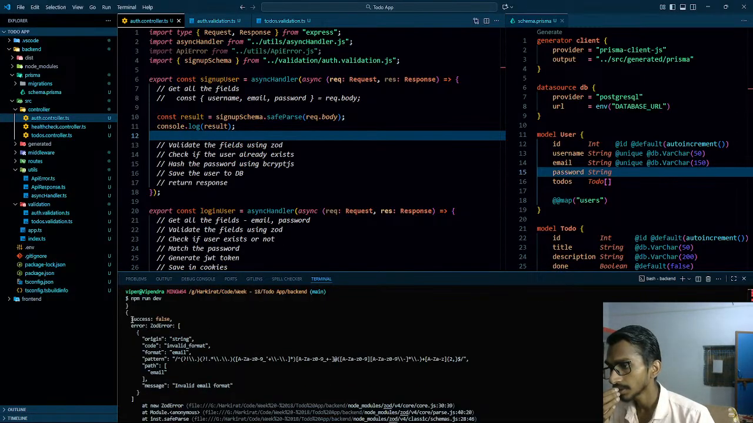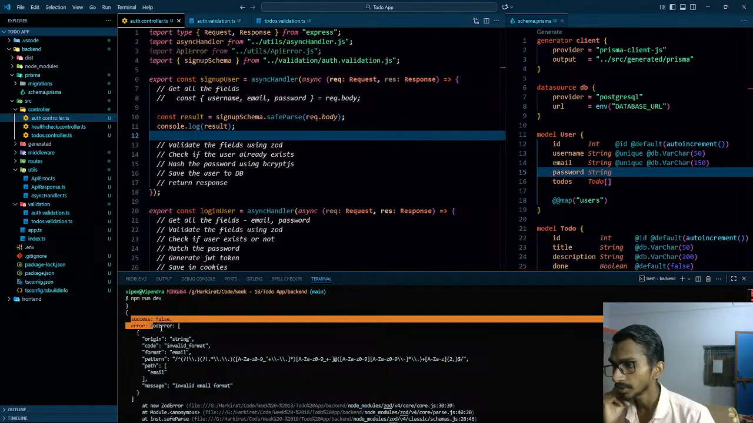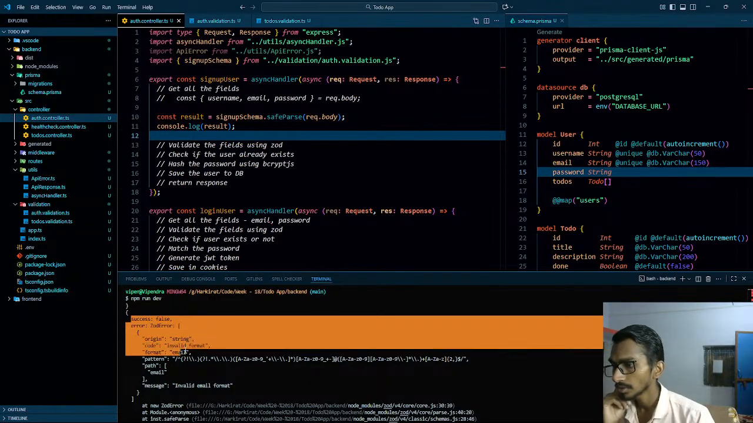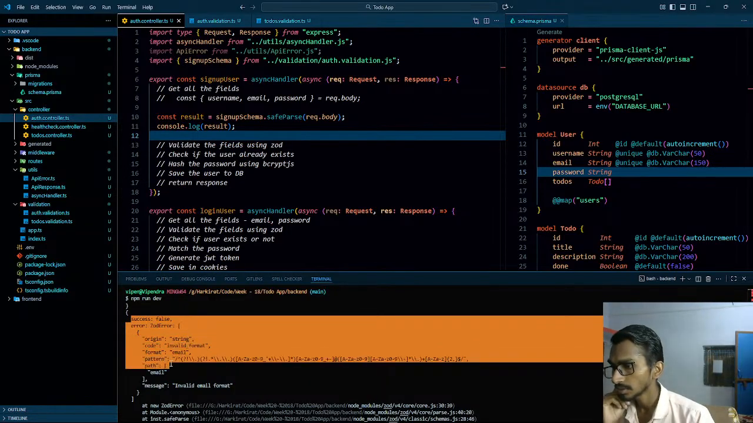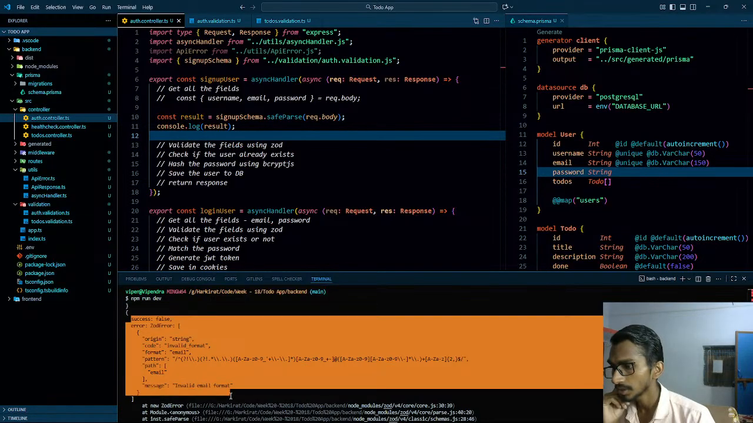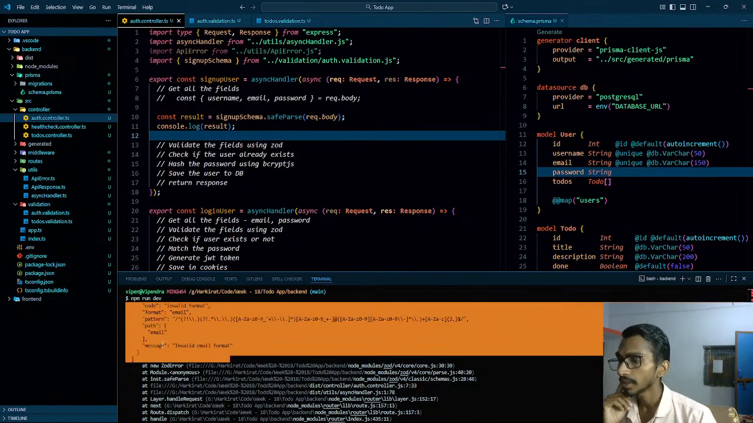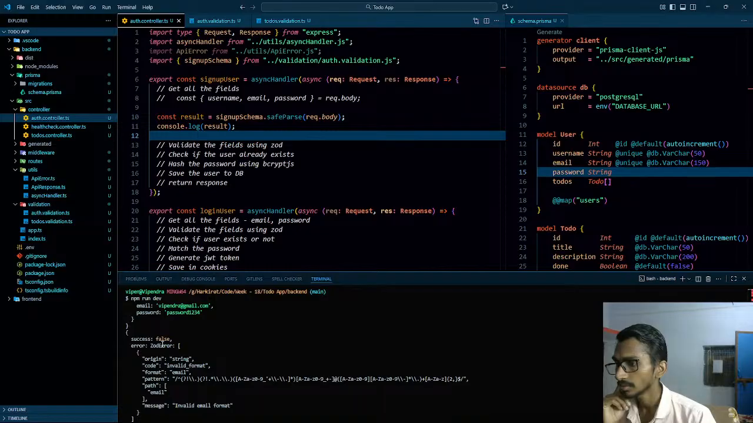First of all, success is false. Then we are getting a Zod error. Origin string, code invalid format. The pattern is this, path email, message invalid format. Then ultimately we are getting errors. As simple as that. That means it is working.